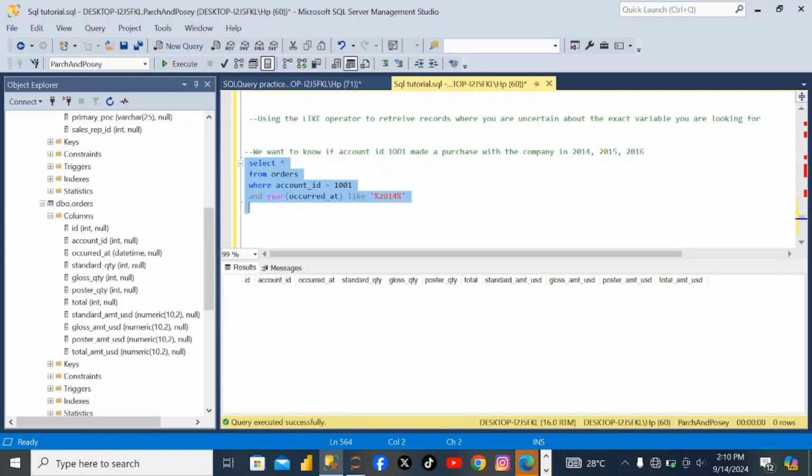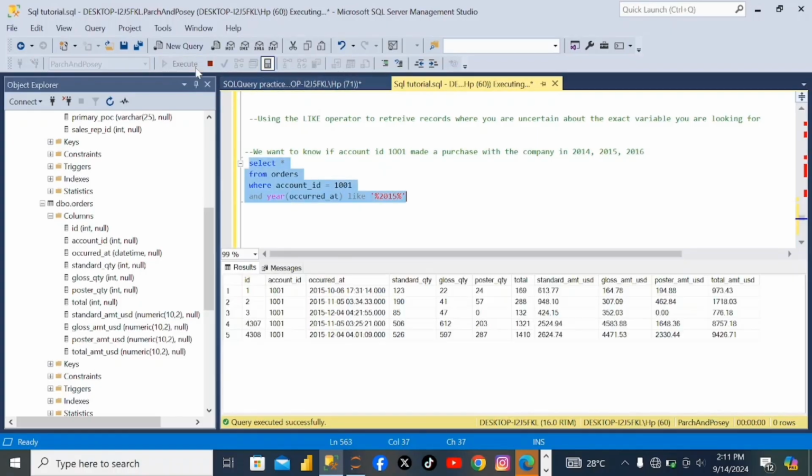Okay, so we can see that the account ID 1001 did not make any purchase in 2014. So that's why we have a blank record here. Let's just change to 2015 and see if it makes any purchase in 2015. We can see that in 2015, the account ID 1001 made a purchase. You can see the records here with 5 rows.